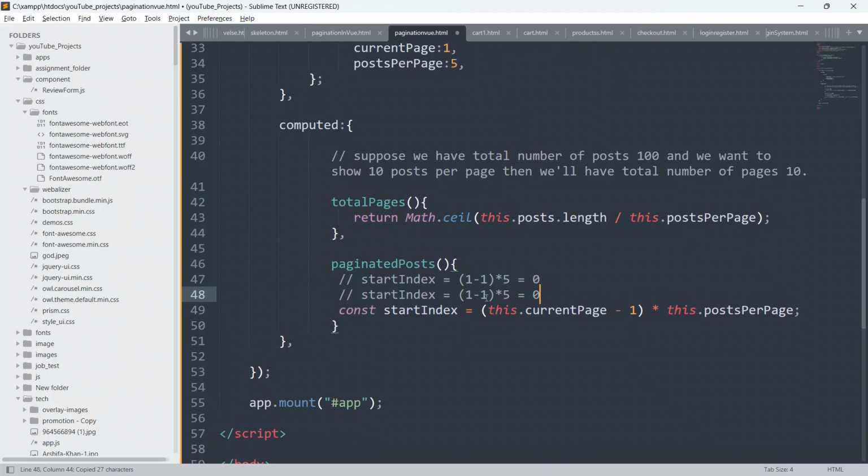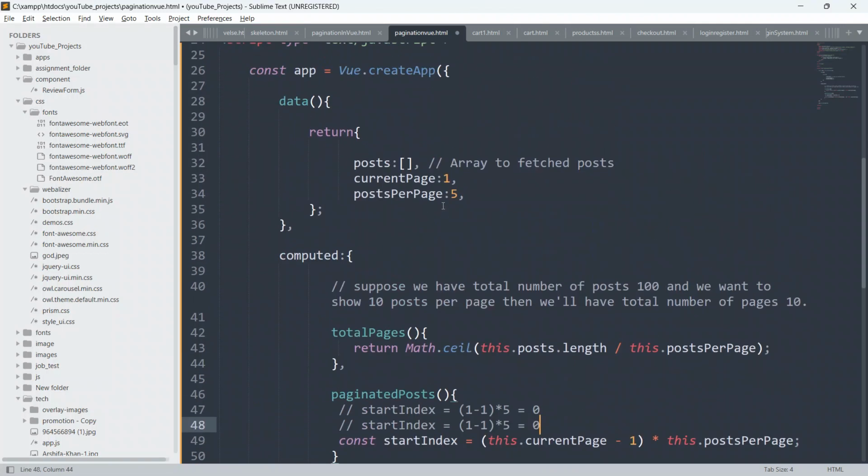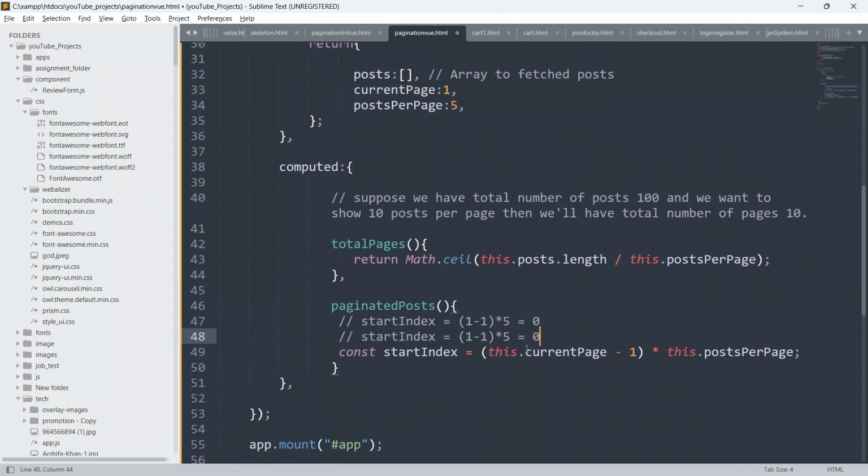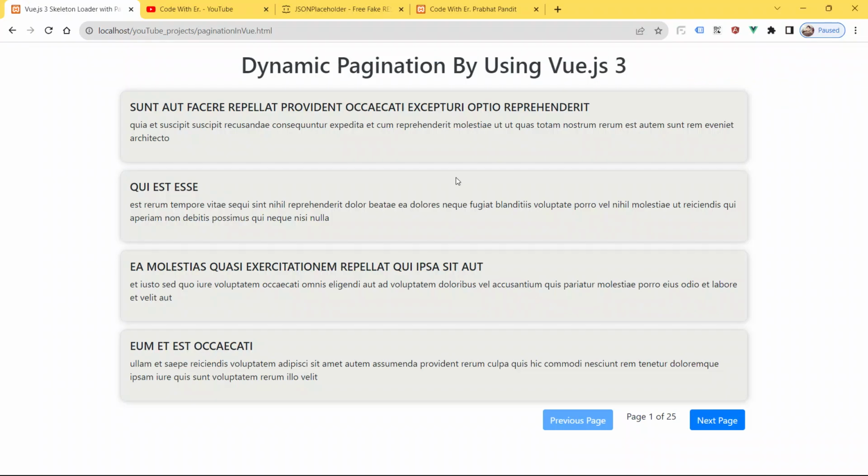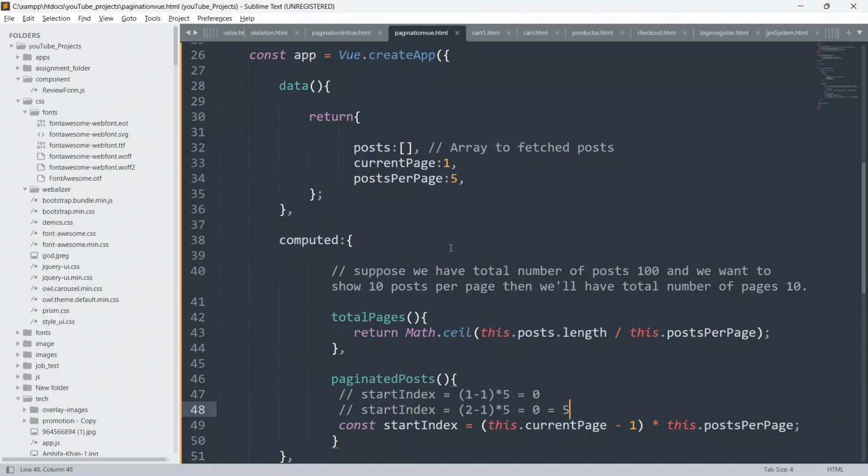So as of now, the current page is already 1. Okay, and so current page is 1, so we will give here 2. Okay, and post per page is 5. So we will give here 2, guys. So guys, it will become like 2 minus 1 equal to 5. Okay, so we will be having current page next. As of now, I have given here 5, so that's why we will be having 5 like post per page.